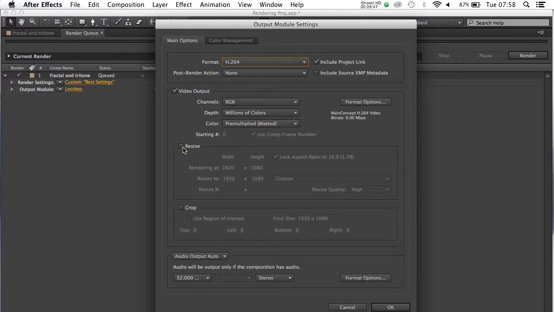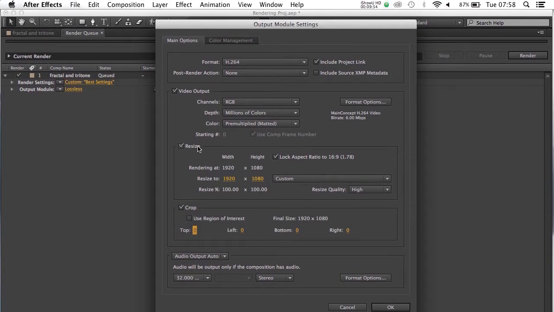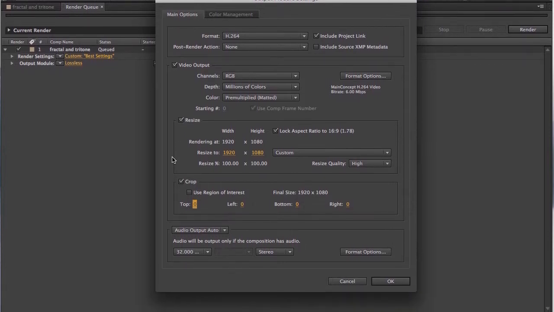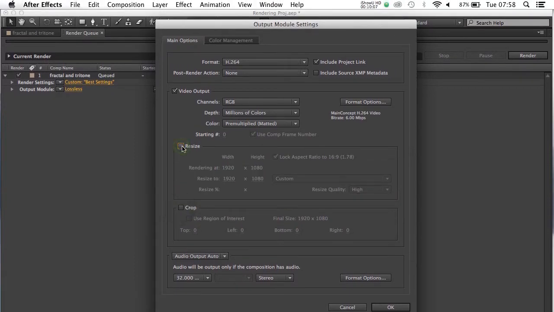You've got an option here to resize if you wish. I don't in this case. And you've got options to crop. And again, this should highlight to you that the render queue is used to maybe highlight certain portions of something for a client. It may be there's a specific thing you want them to look at in your work, so you could crop your work down so they look at that bit only. But I'm going to deselect that and deselect that.